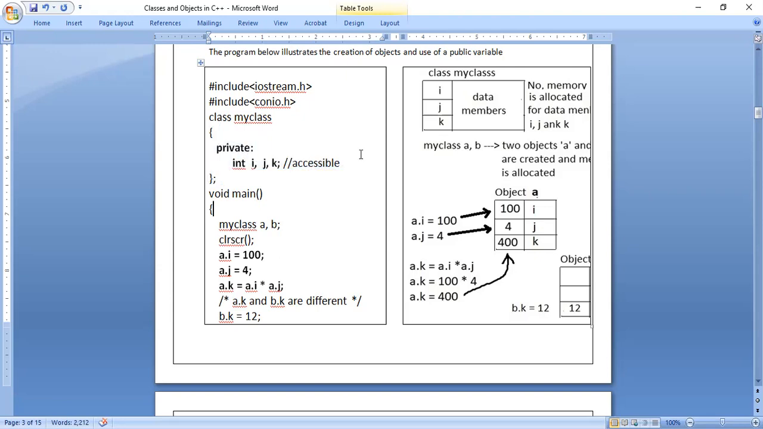If you want to use them outside the class, either in the main function or in any other function, then make them public. If you make them public, in the main function you can use those variables. How we have to use them: first write the object name, then dot, then variable name. This applies to both variables as well as functions.